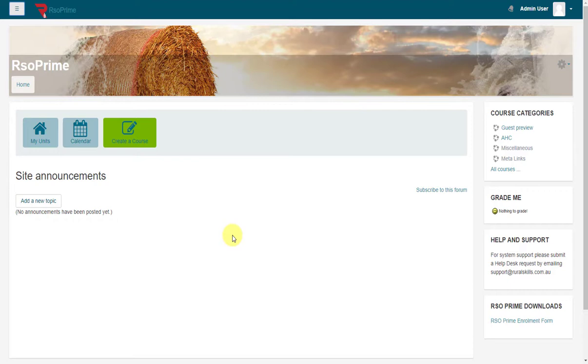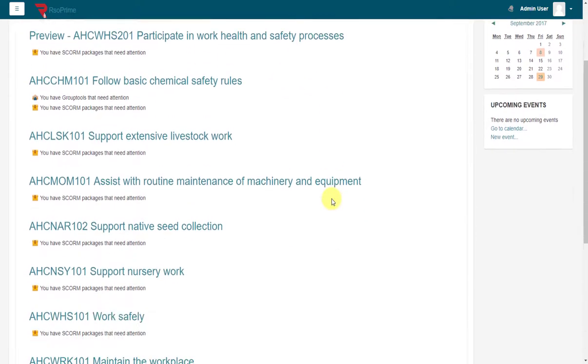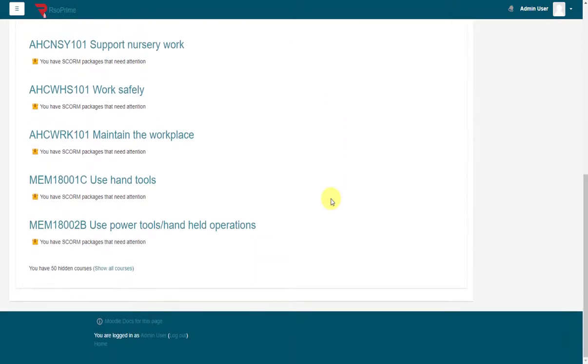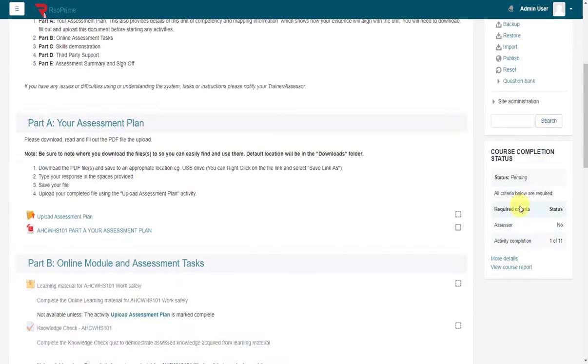Okay, so let's look at how we get to the units and we'll have a look at what the unit makeup looks like. For this example, we're going to click on My Units and we're going to scroll down and we'll pick WHS 101. So this is the unit page. Everybody sees this page exactly the same. The only difference is there may be differences in the blocks that are presented on the right hand side of the page.